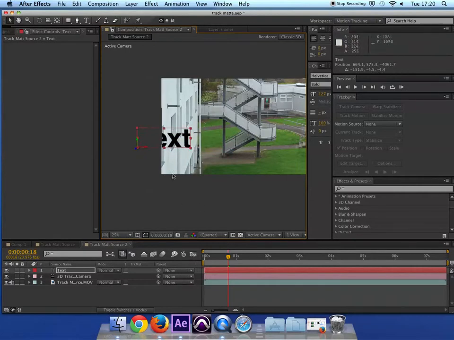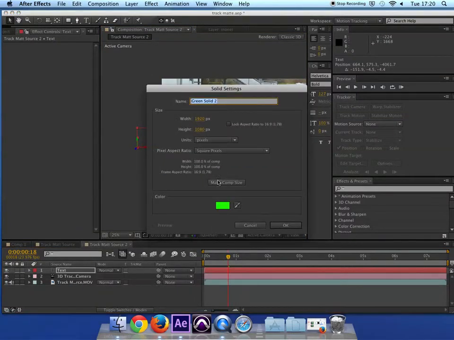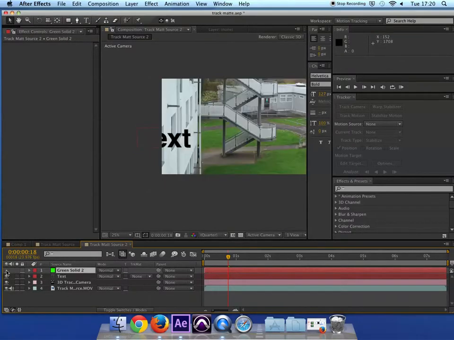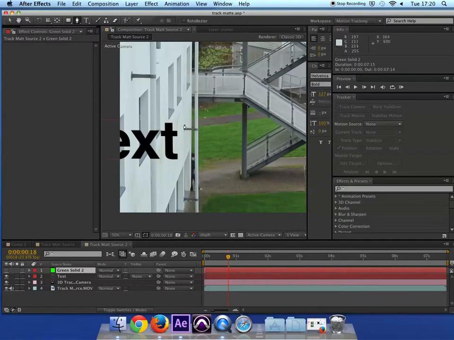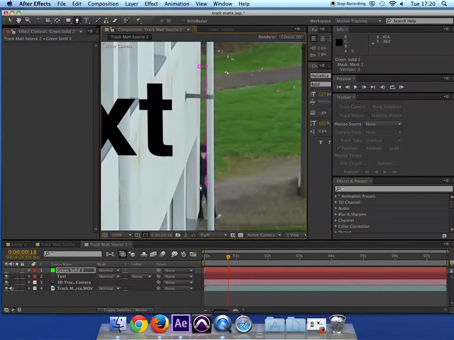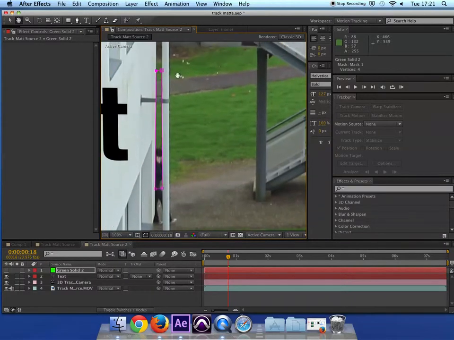So rather than apply the mask to the text, I'm going to create a solid, and it can be any color, it doesn't matter. For the moment I'll switch it off, leave it highlighted, and get my pen tool. Again, I need to find enough of the screen that needs to be masked to cover the text's movement. So I'll take it from here and map out where the text needs to be made visible. I'm not going for perfection here, I'm going for speed, so I'll follow that along.